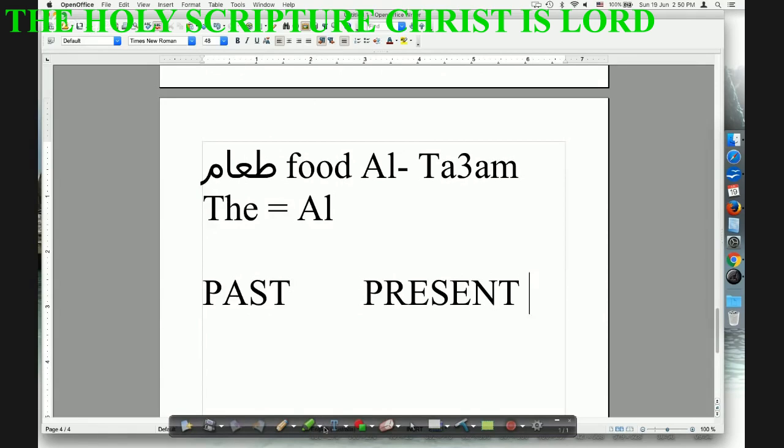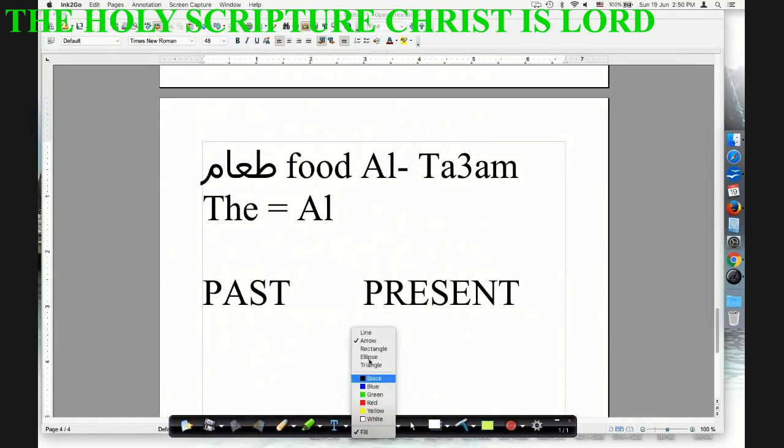Now we can always switch between the past tense and the present tense. How? Very simple rule. The present starts with ya. So if I have a present tense, I can always make it past tense by taking the ya off, or the ta. Remember we said ta or ya: ta for the female, ya for the male.